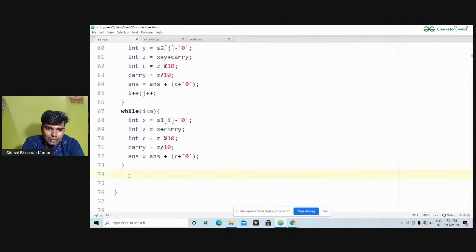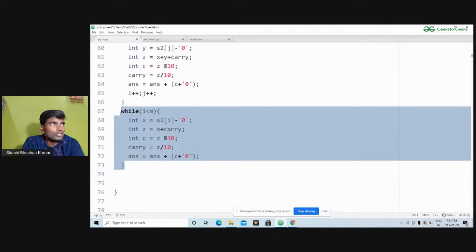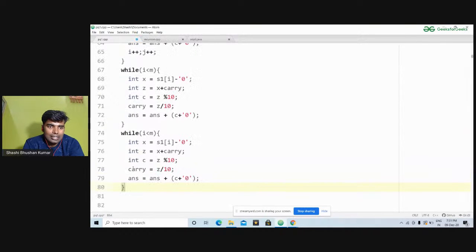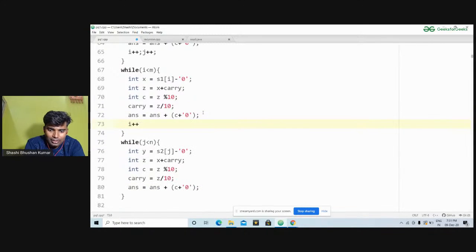Similarly, in some cases, the length of the second string can be more than the first string, so it should be j. Let's say this is array of j. Here again we'll have to do i plus plus, and here we have to do j plus plus, right?